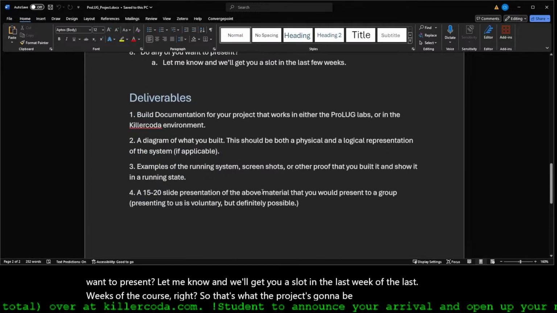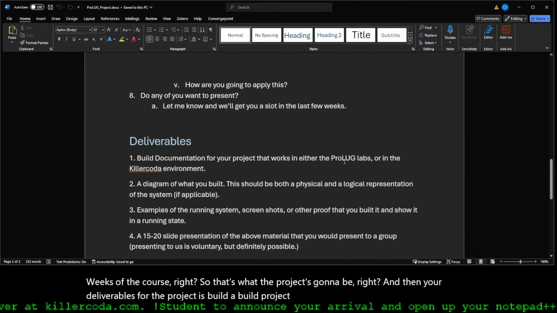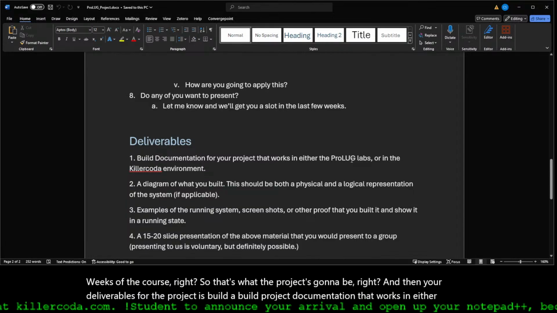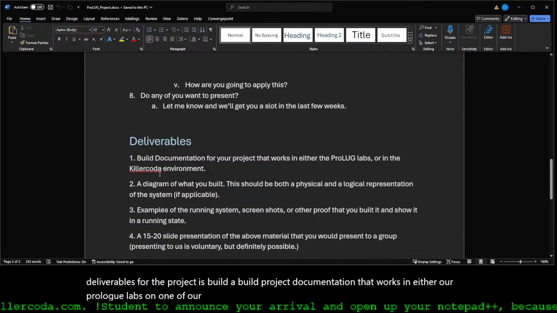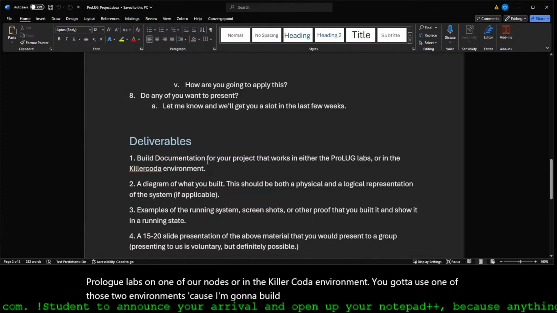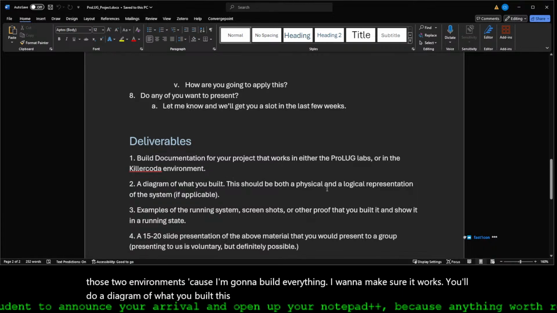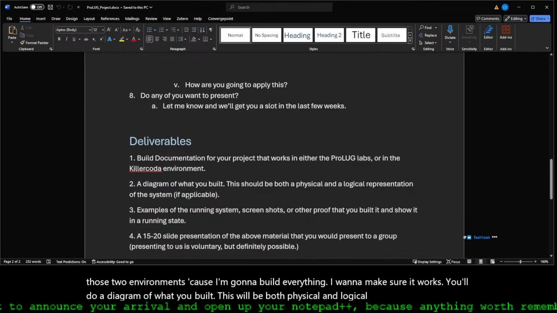Your deliverables for the project are to build project documentation that works in either our Prolog labs on one of our nodes or in the Killer Code environment. You've got to use one of those two environments because I'm going to build everything and make sure it works. You'll do a diagram of what you built. This will be both a physical and logical representation of the system if applicable.